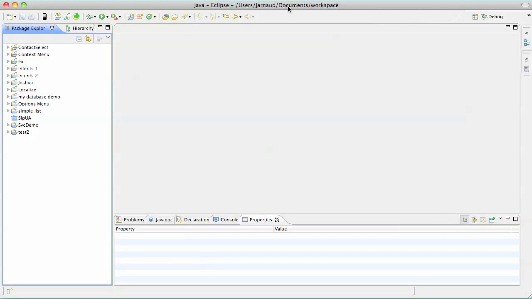In this chapter, we're going to see how to create a service and how to run some code in the background. You need to know that there are two kinds of services.